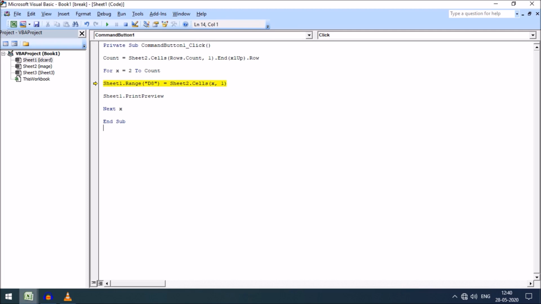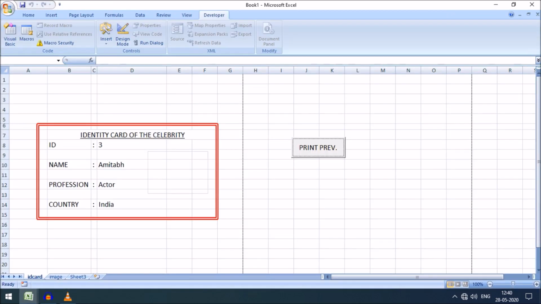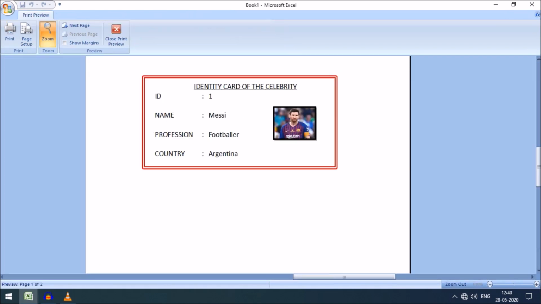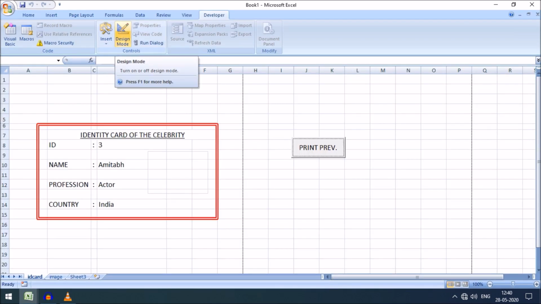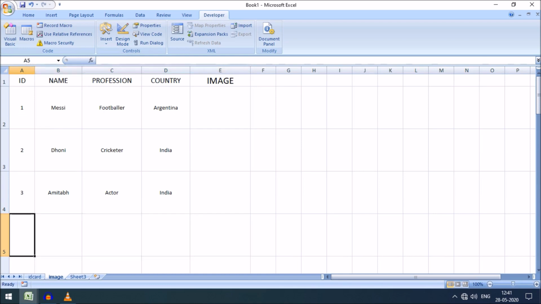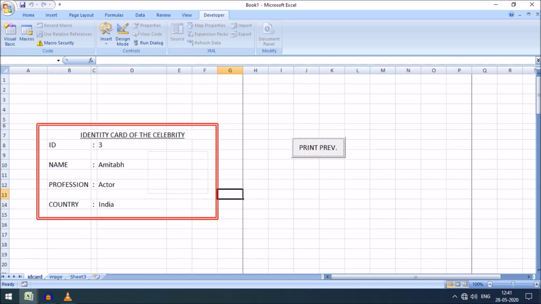And if I run this, just save it. We don't save it, I will save it finally. Yes, first you can see the Messi picture has come, print preview, and close this. Try to close this and see, automatically it is scene 2, and close this, automatically see it is scene 3. It will go on showing the identity cards of all the rows entered in this sheet, up to the end of this sheet.